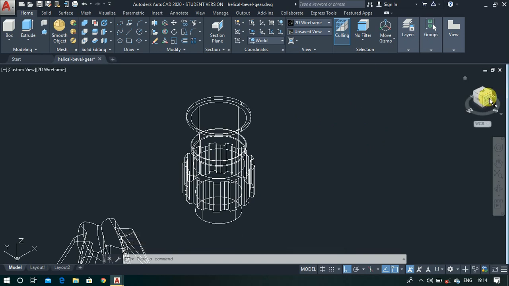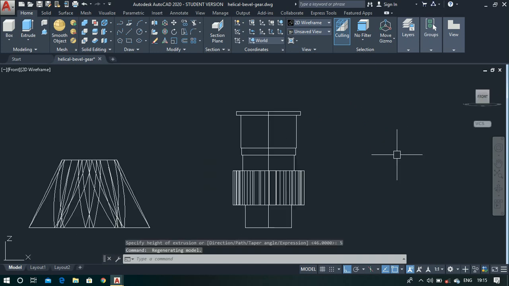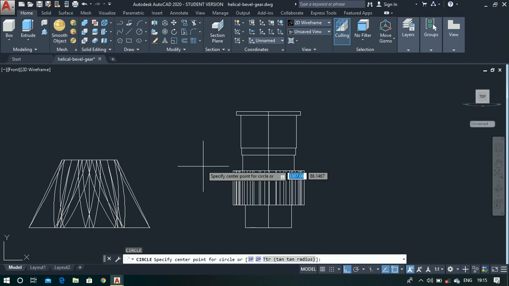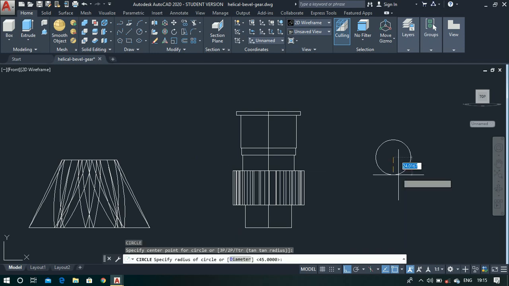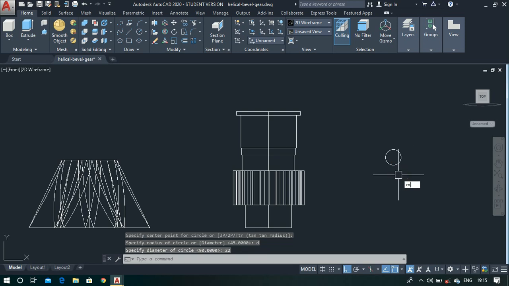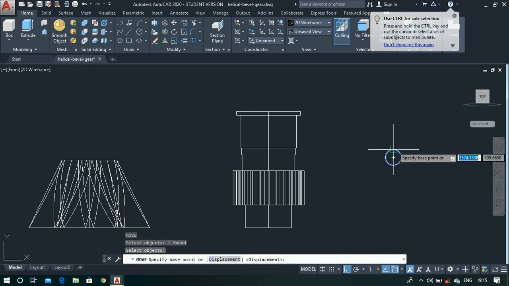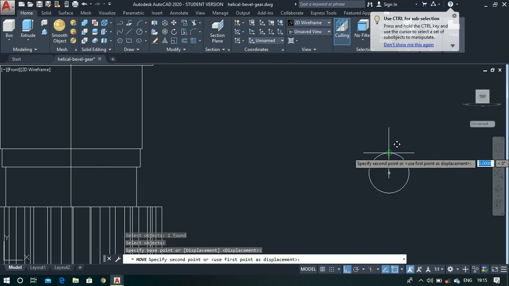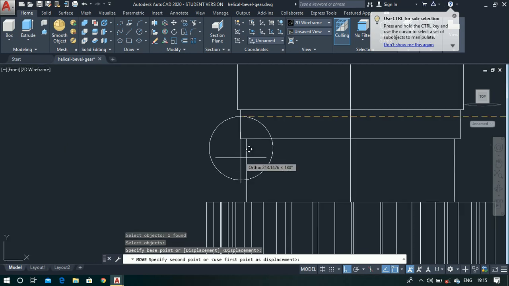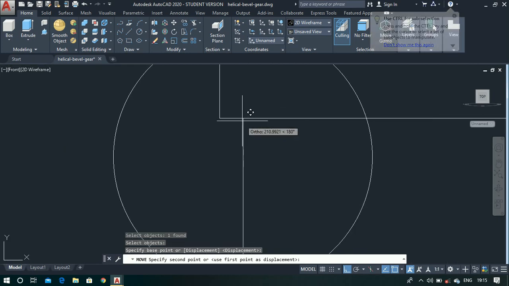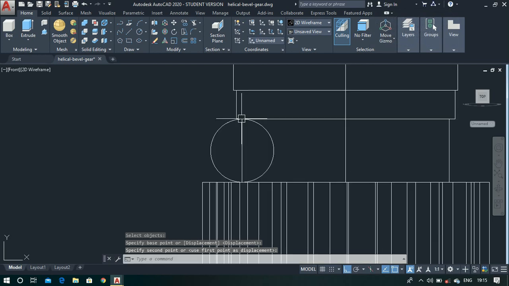So now change to the front view and change the UCS option from this dialog box to the view. Now let's make a circle. Carefully make a circle of diameter value as 22 and just use the move command again and just move this circle through this quadrant point to this end point. Carefully select this quadrant point.